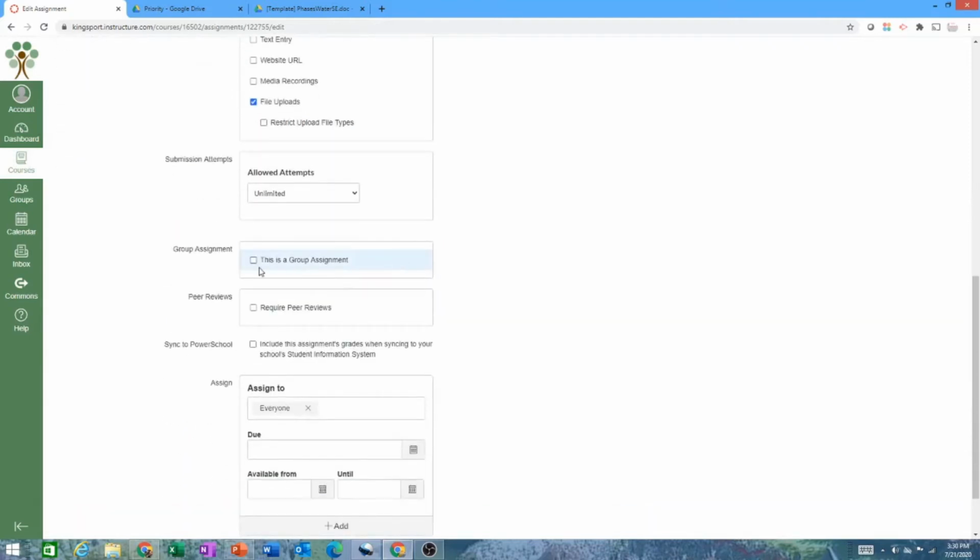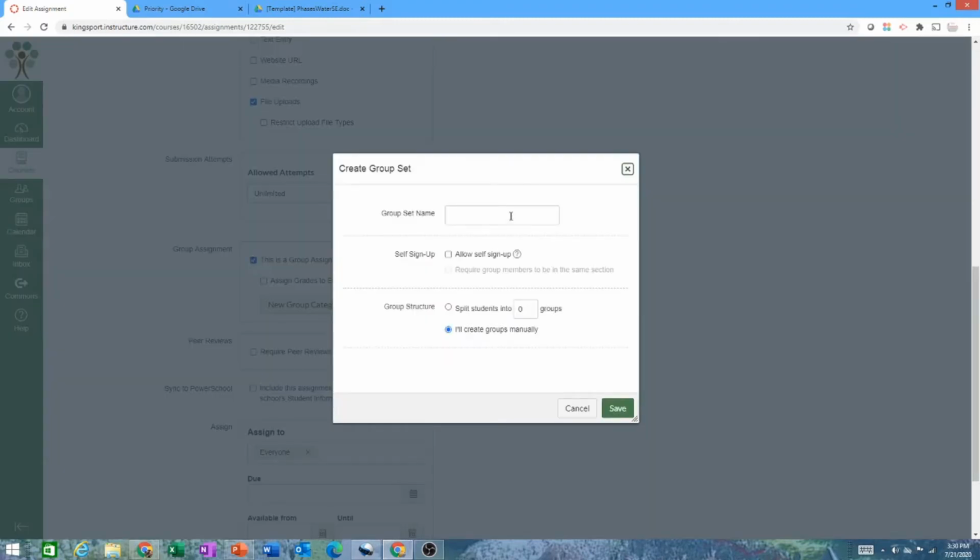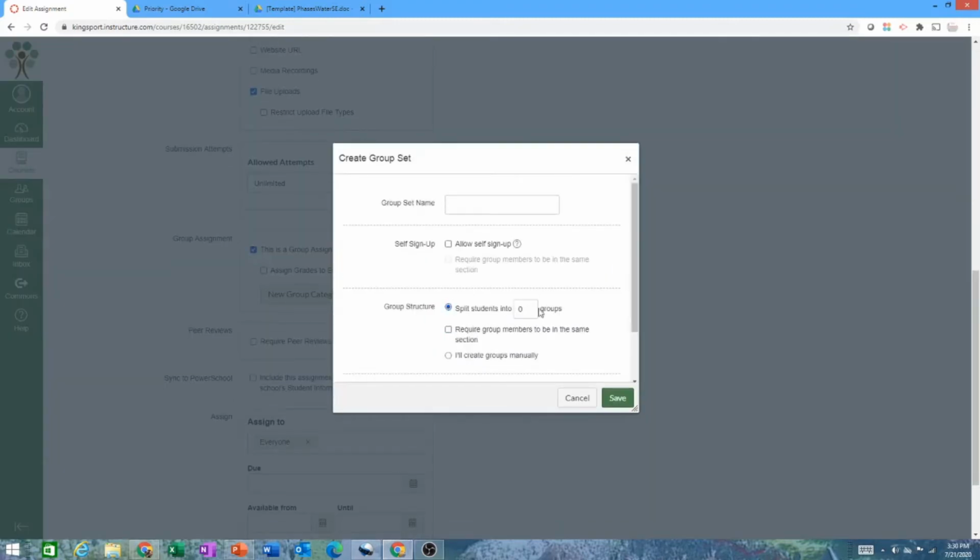If you want this to be a group assignment, you can click this, and you can either split the students into groups, or you can assign them to groups you've already set up. Now, if you split the students into groups, this is not just splitting one class into 7 groups. It's splitting all your students into 7 groups. So be conscious of that.